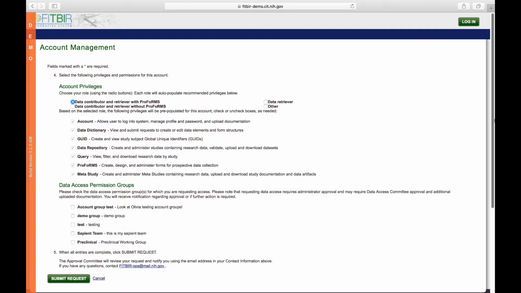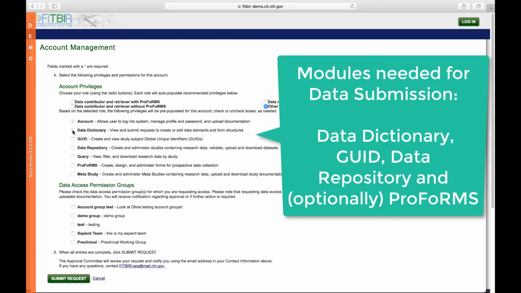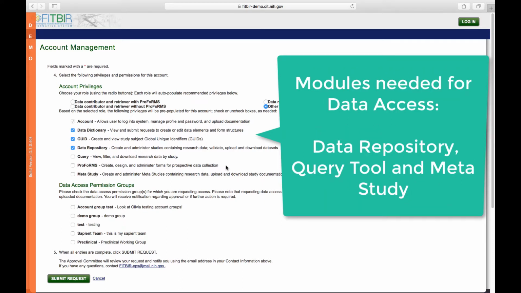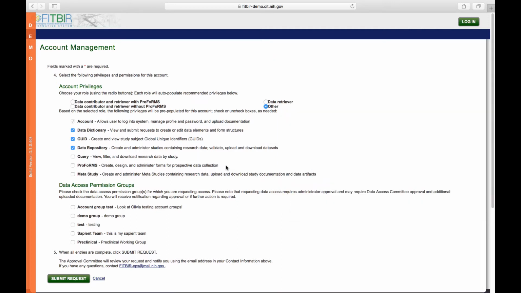In this case, I'm a data contributor, but not a data retriever. So I'm going to select Other, and I'm going to select the modules that I need in order to submit data. Those include the data dictionary, the GUID, the data repository, and I'm not going to be using Proforms in this example. For more questions about which modules you might need access for, please reach out to FIPR Operations.